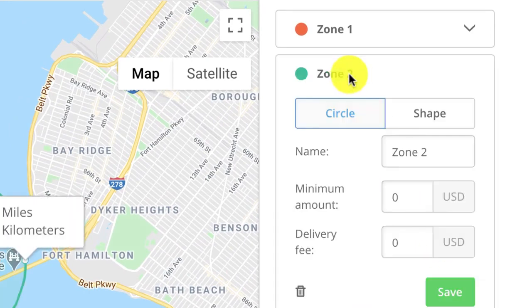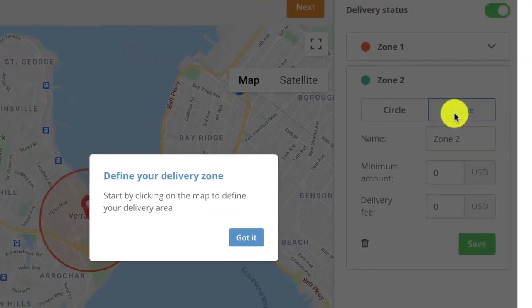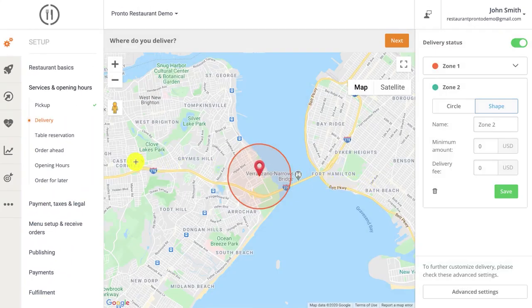To draw a polygon zone, click the Shape button. Then point and click on the map to define your perimeters. For every delivery zone, you can add a different default minimum order value and restaurant delivery fee.